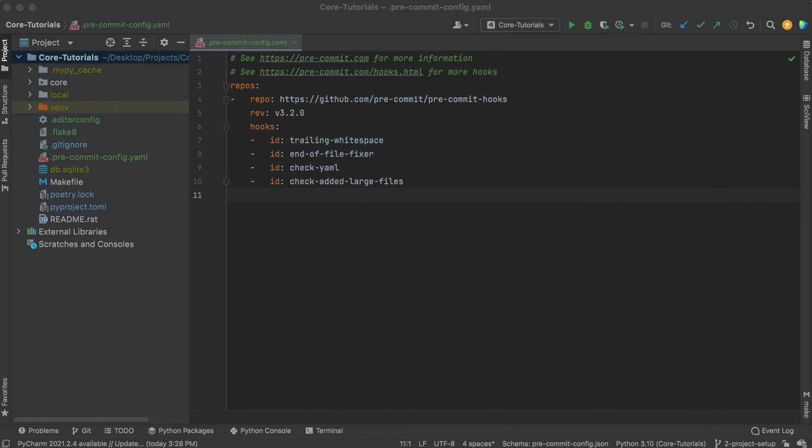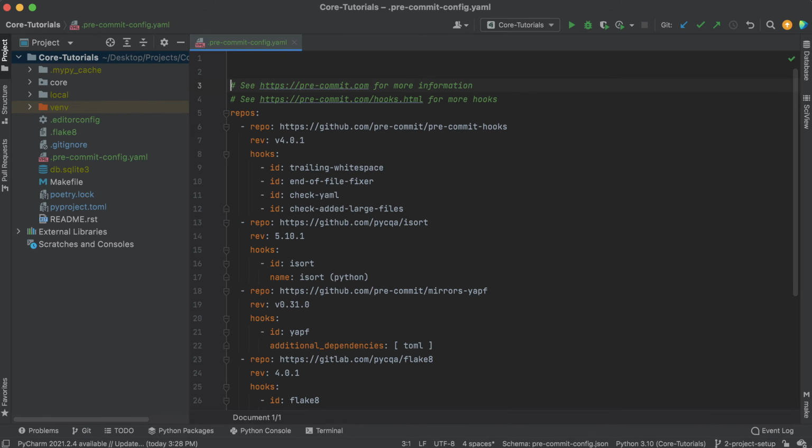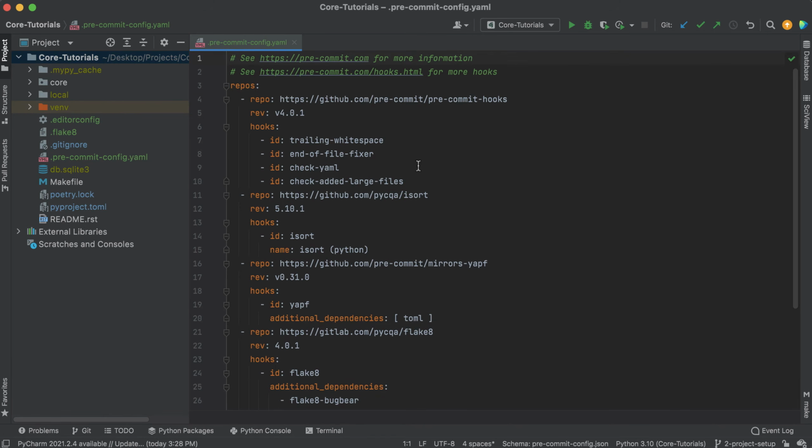So with that being said, let me go ahead and add in some more hooks right now. And let me just go ahead and paste these in. All right, so check it out. If I clean this up a bit, this is all the same. I also added in another repo.